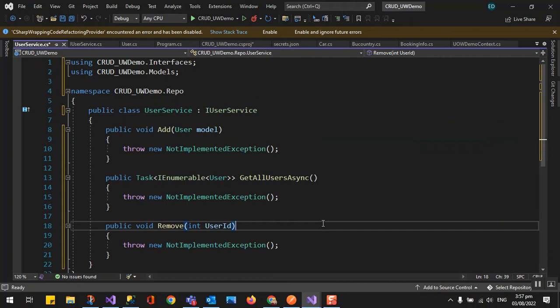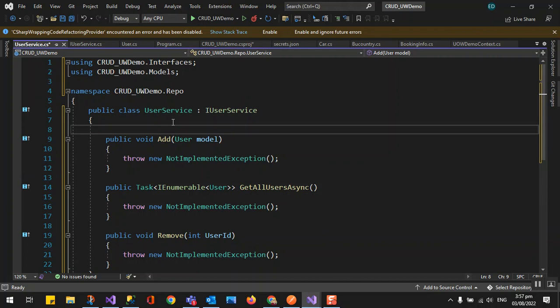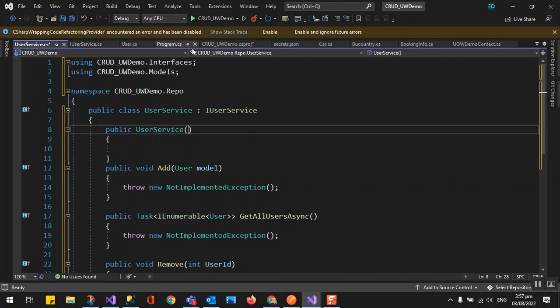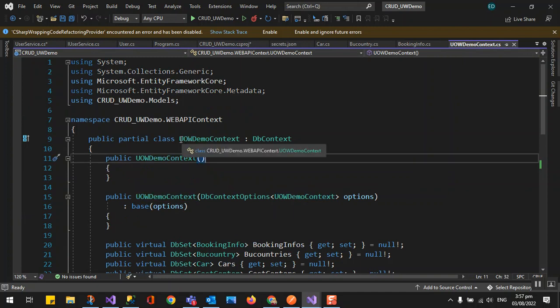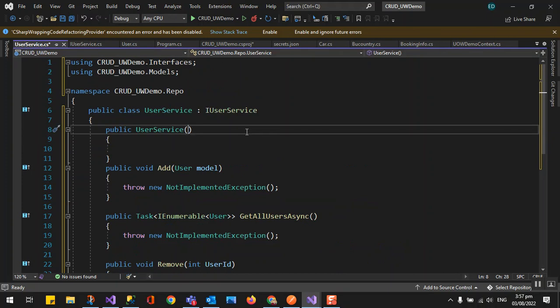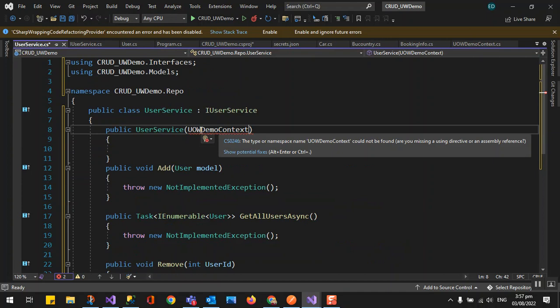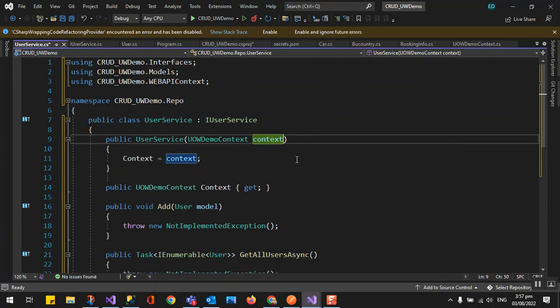All right, so we have to implement this, but of course we need the data connection, the DB context. So we have to add it in our constructor. This is dependency injection in the constructor part. So we just name it context. Okay, Control period, we bring it, create and assign a property.